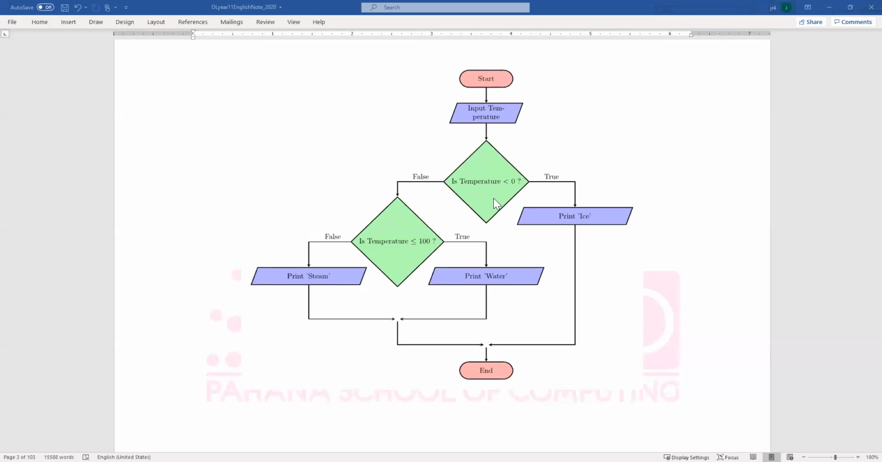Why? You are checking whether 0 is less than 0. Is it less than 0? When you check 0 with 0, is it less than 0? No, right? Then what will happen? You go to the next condition. Now you are checking whether it's less than or equal to 100. Yes, then it will be water.